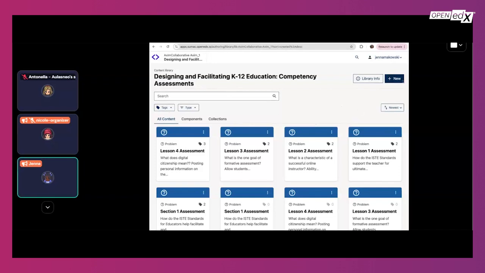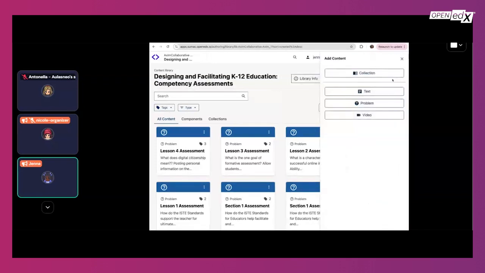The idea is that you can create new content directly in libraries, and all of this content is completely independent from courses. If I click here at Create New, with the new beta version, libraries support text blocks, the Kappa problem types, and videos. In the future, libraries will also support units, so you can create full lessons if you want to. That'll be coming in Teak.